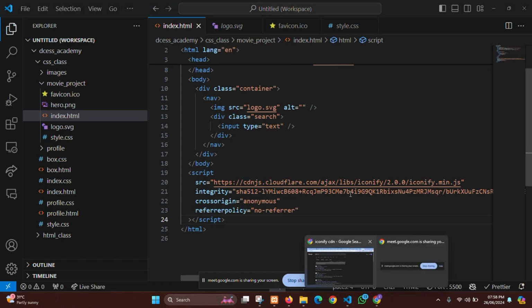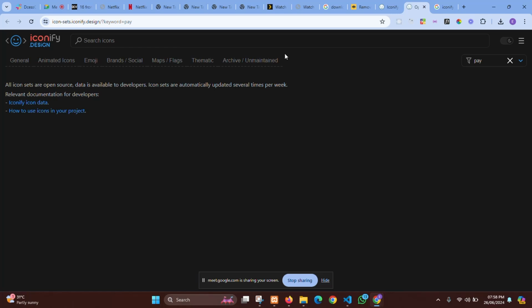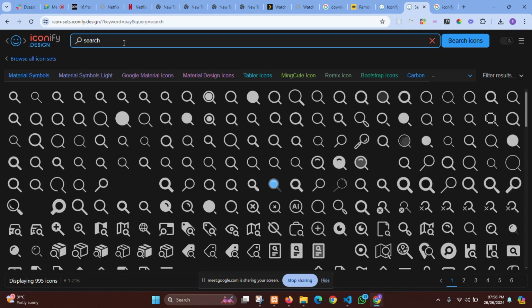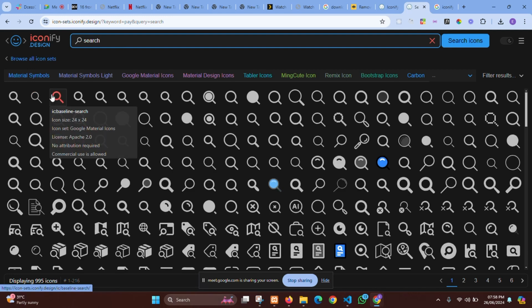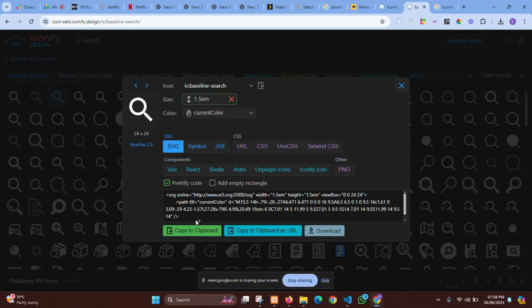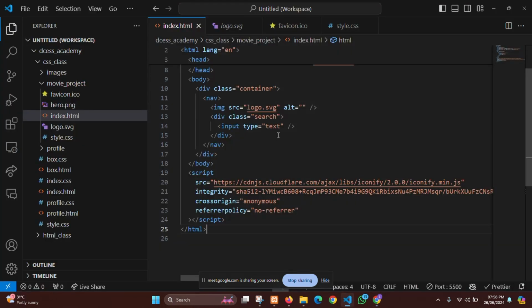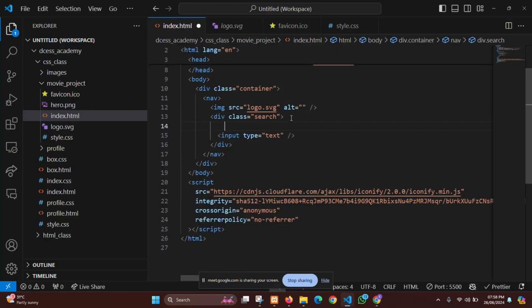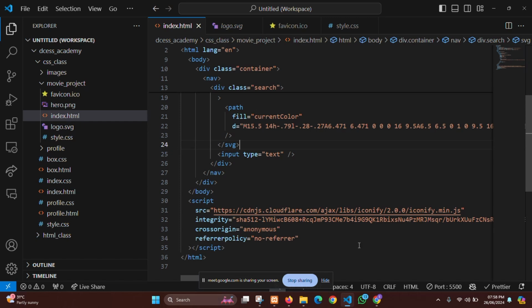Then I'll come back here to the code. Let's search for iconify, let me search for search. Let's just grab any of these. Let me just take this and copy it, take it to my code. Now I'll put it inside of the div. So let's take note of that.